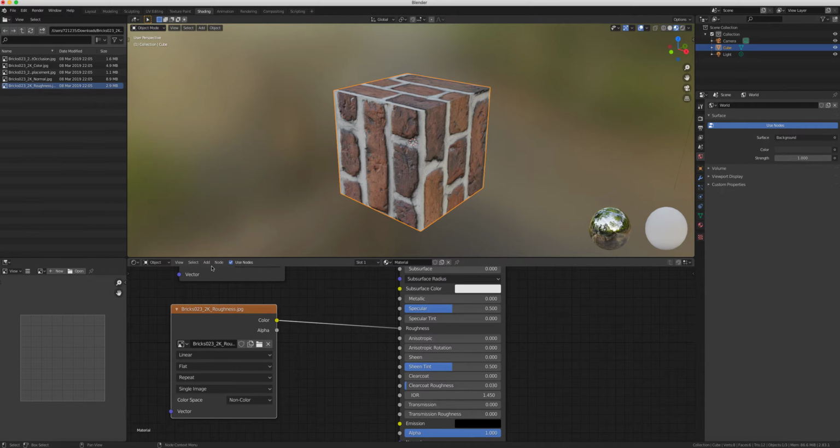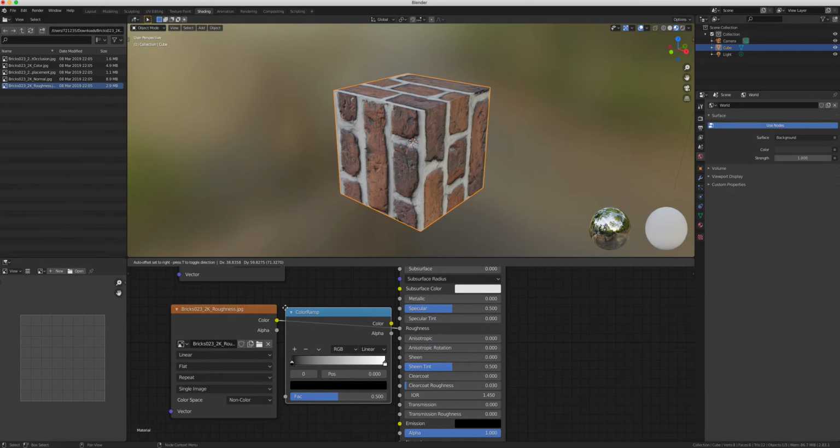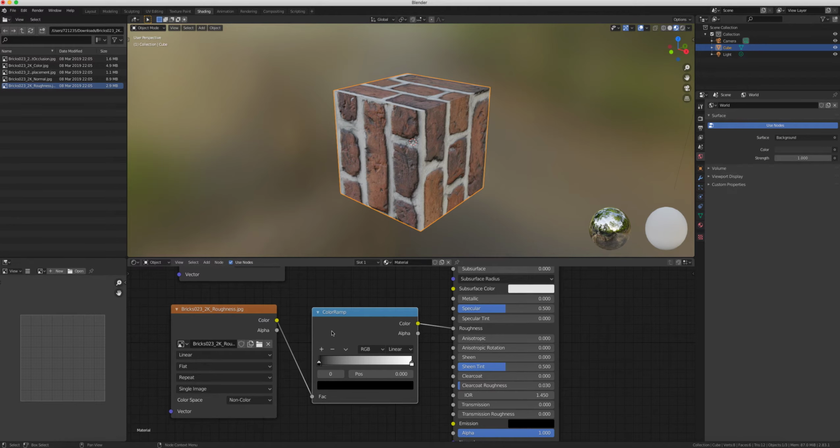So I'm going to go to add, converter, color ramp. I'm going to click on color ramp, and I'm just going to drop it in the middle, and it automatically connects it. If you want to see where that connects, color goes to factor, and color to roughness. We have this gradient slider right here. So watch what happens if I move the white, and I move the black here.